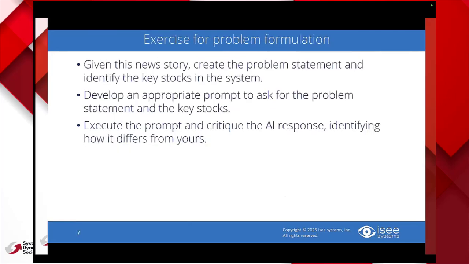Here's a sample problem formulation exercise. So this would be the first step toward building a CLD and then perhaps a model. Given this news story, create the problem statement and identify the key stocks in the system. This is something we expect them to do without use of AI. They should create the problem statement and identify the key stocks on their own. Then the next step is for them to develop an appropriate prompt to ask for the problem statement and the key stocks, and then execute it.